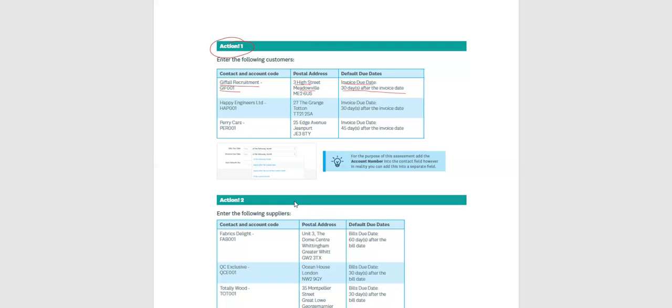Then we're going to make another customer, that is Happy Engineering Limited, and the address, invoice due date 30 days after the invoice date. And the final one, we have Pericar. So Pericar, the address and the invoice date. This time for Pericar, the invoice is due 45 days after the invoice date. So from the date of the invoice, it is due after 45 days. So this is for our customers.